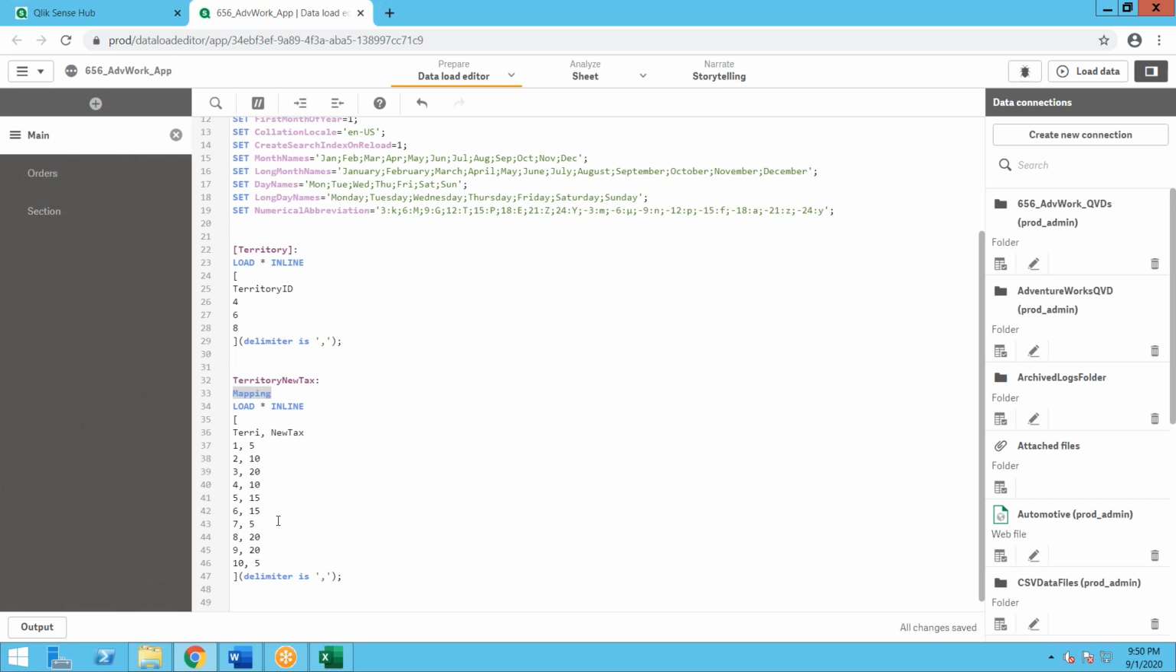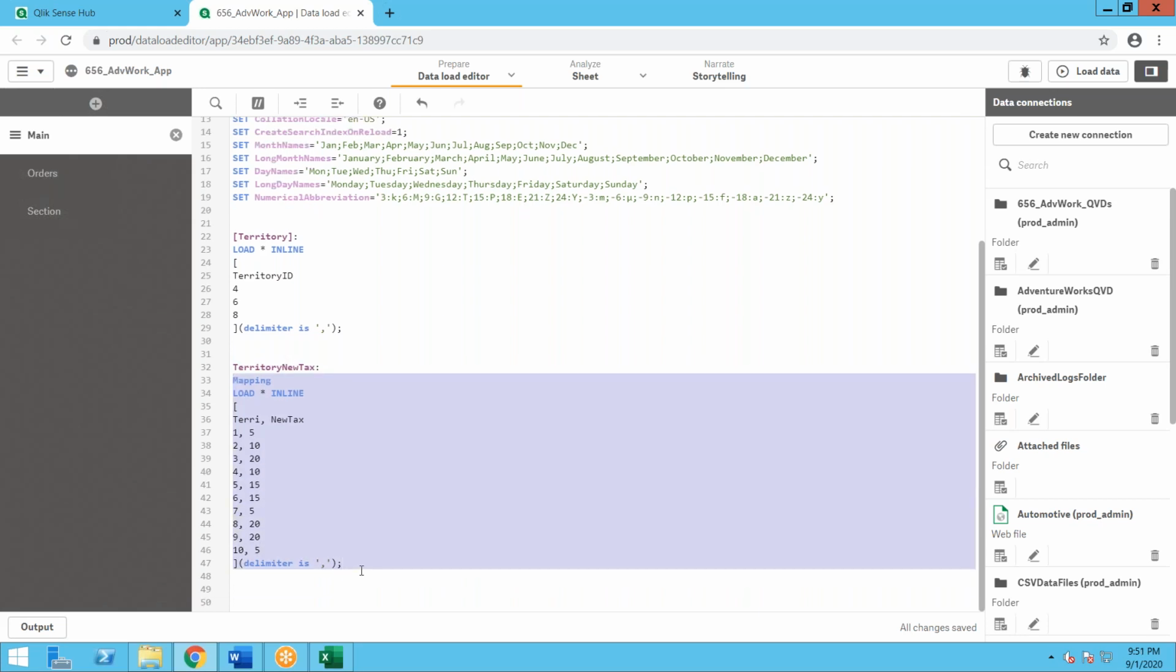See, what happens is the apply map ground rule is you can have only 2 columns over here. This is called a mapping load or mapping table. In a mapping table, I can't have more than 2 columns.